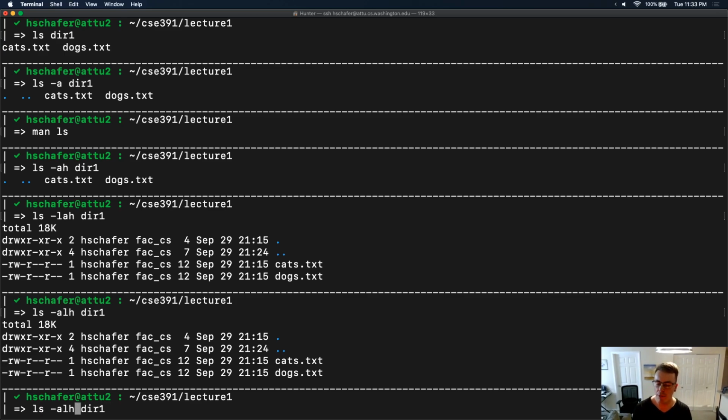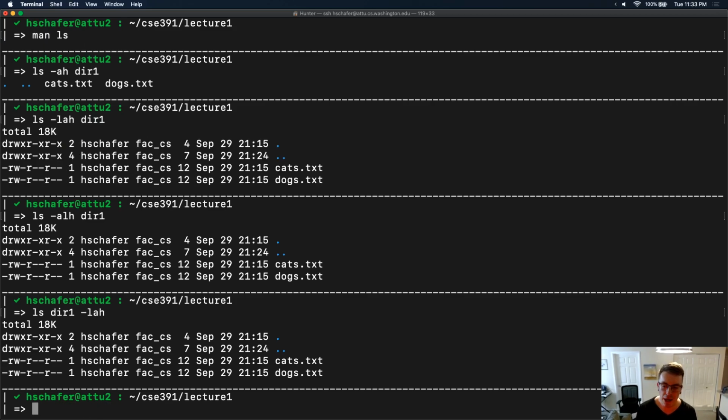I realized when I was testing this out on my own, it turns out that you're actually allowed to put the flags after the arguments. This works on Attu. This isn't guaranteed to work on all Unix operating systems, so be a little careful. Almost always, by convention, people put flags first and then arguments, but it kind of depends on which program you're actually trying to run there.